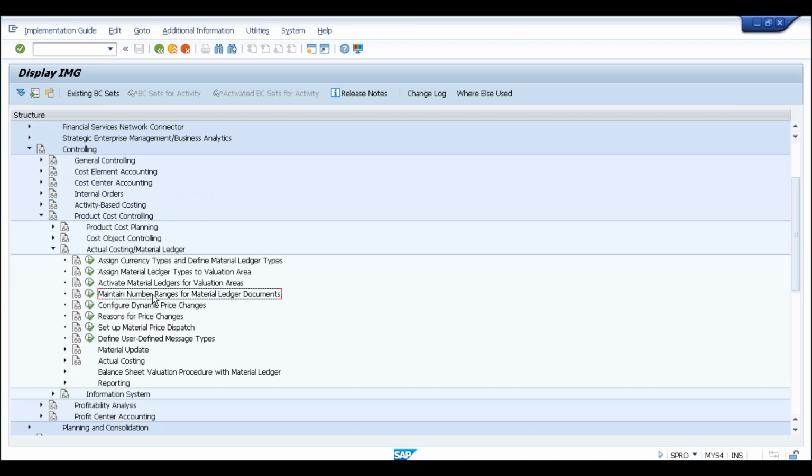Now there must be one question in your mind: if this is the configuration which is related to controlling, should we touch this or will the controlling person do it? So that decision has to be taken internally. I will tell you the real-time scenario, how exactly these things work.